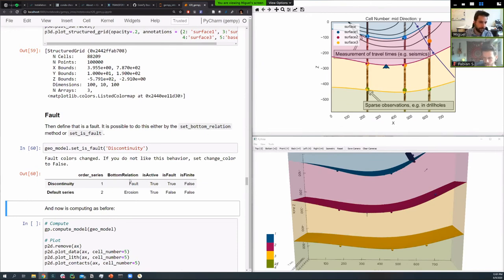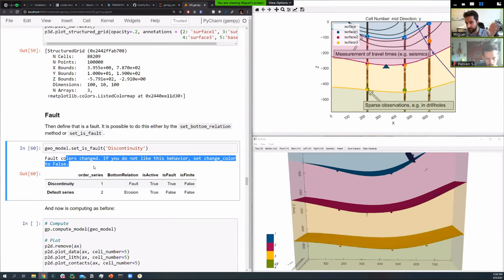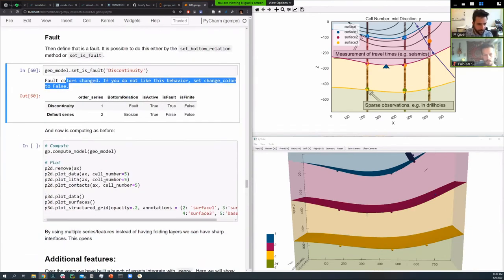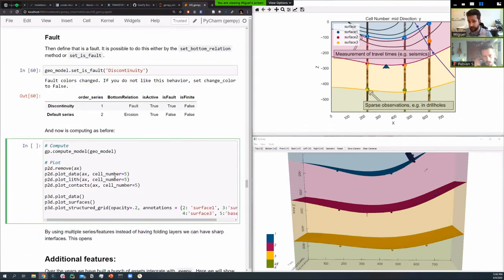Now the bottom relation changed to fault, and also the is fault Boolean is true. We also got a message saying that the fault colors changed. Normally when we call this method, by default we change the color of the surface to a default color that we use for faults. You can change all the colors; that's not written in stone. And nothing else changes. We don't have to change the geometric data. All of that is still the same. They are in the same locations and belong to the same surfaces. The only thing we need is to compute the model and replot it.